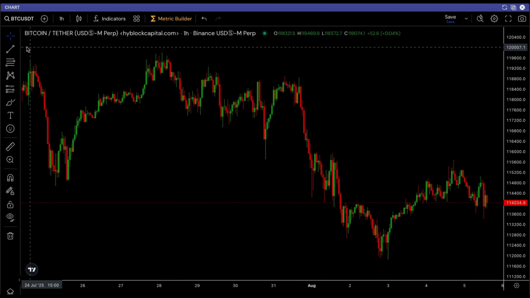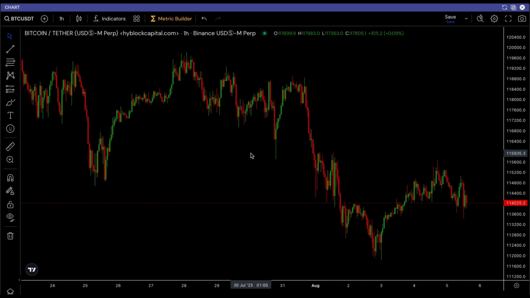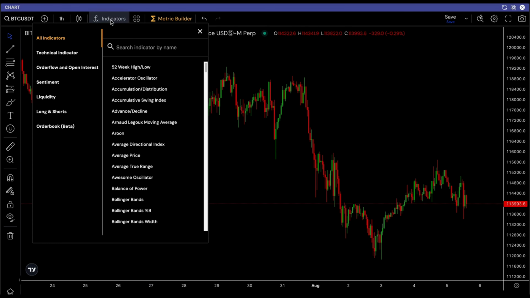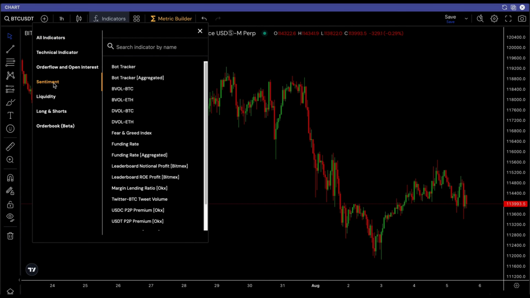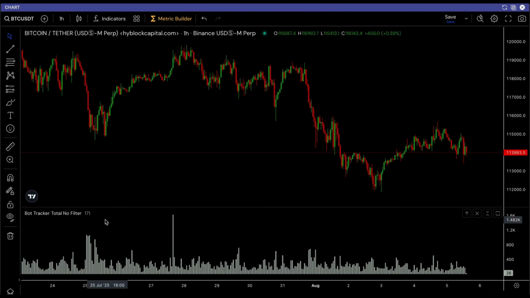Tip of the day: how to set up the bot tracker and extract real insights from bot activity. Start by heading to the Indicators tab, scroll to Sentiments, and select Bot Tracker. Now, let's make the data easier to read.